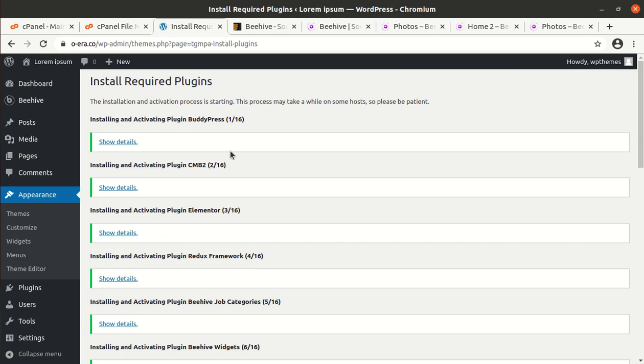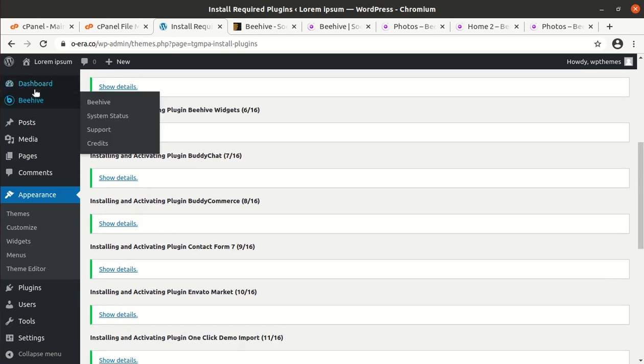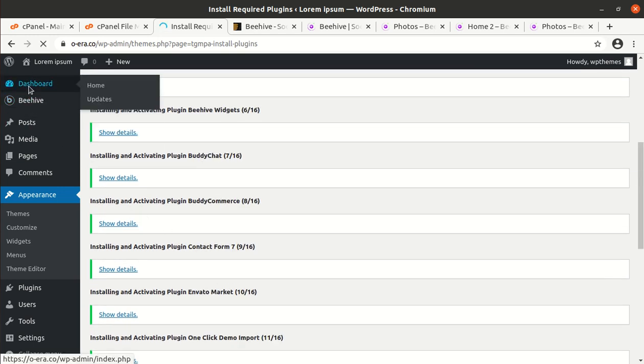And all plugins have been installed now, and all installation and activation has been completed. It is simply showing that all plugins are installed and activated successfully. And now we can go to the dashboard. If it needs any further customization, it will come on the screen, and otherwise we will be fine to go for the next step.